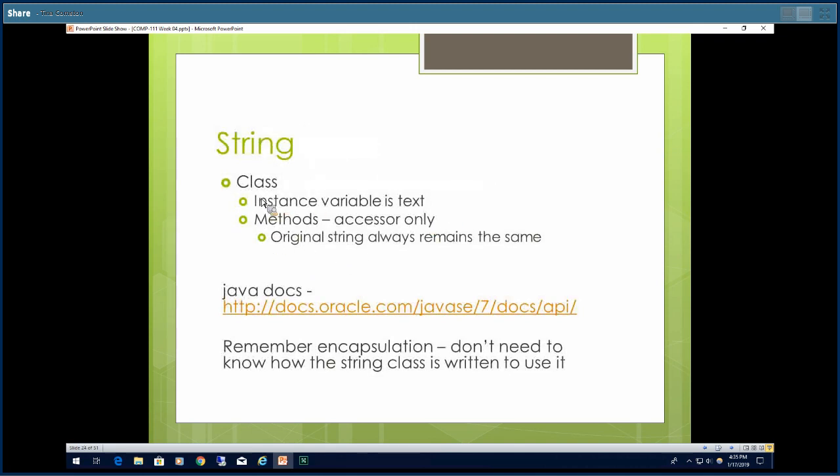All right. So the instance variable is text-based data. It can contain alphabetic characters, numeric characters, and other characters. All of the methods are accessor only, meaning the original value is never changed. The original value stays the same. It may manipulate it and return a different value, but the original value itself will remain unchanged. And that gets me all the time.